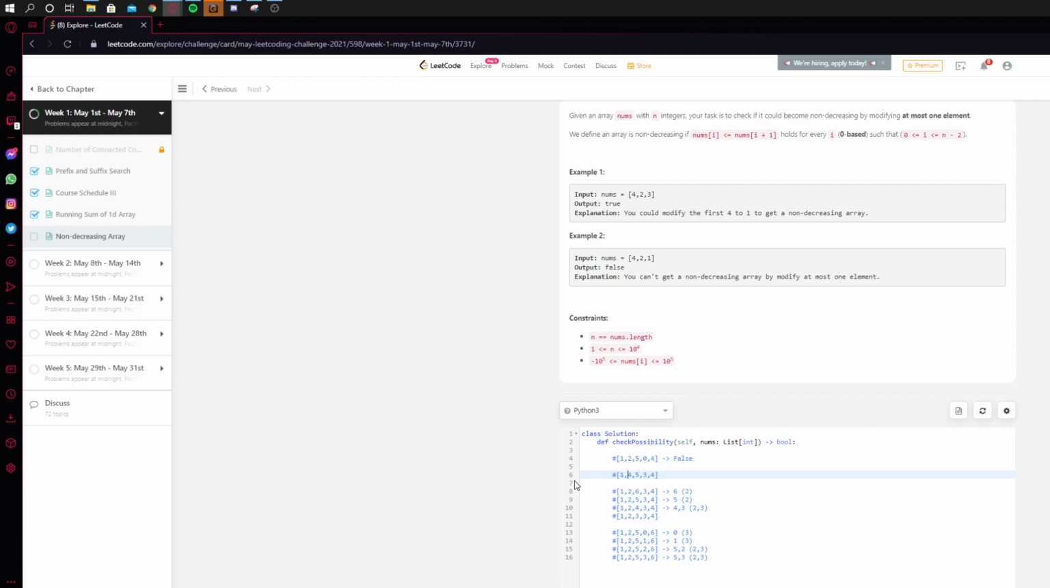So 0 is the one out of place, right? 4 is less than 5, so immediately you failed already. No, but you can check left. Okay, sure. So if you check 5, 0 is also less than 2, so that one fails too. So if the current index is smaller than the one before it, and the one after it is smaller than the one before it, then you're hosed. You can't do anything about that.